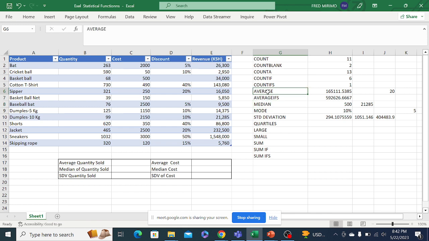So we use the average. First of all, let us understand what average is. When you are doing average, for example, let me take revenue here, we are summing revenue, all of it, divided by the number of products that we are selling. That is 13. So when you sum this and divide that number by 13, that's when you find the mean or the average.